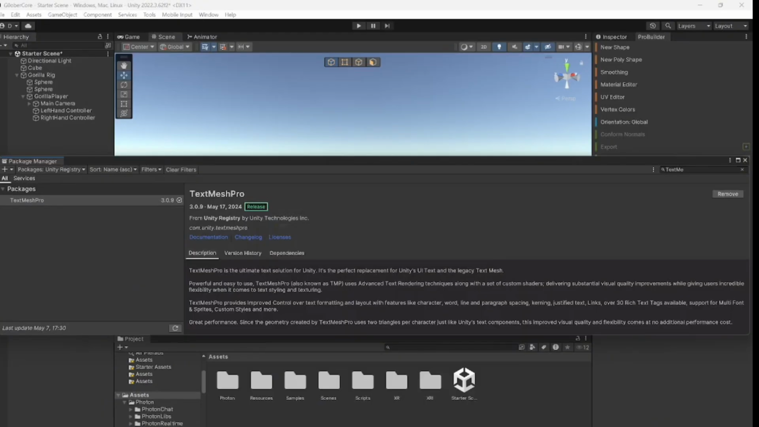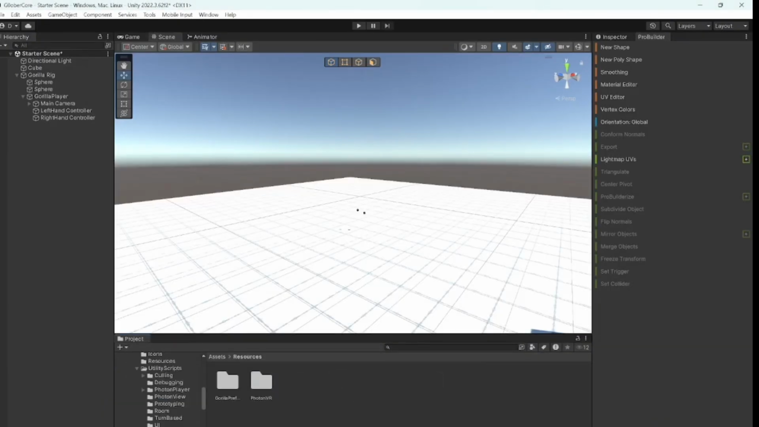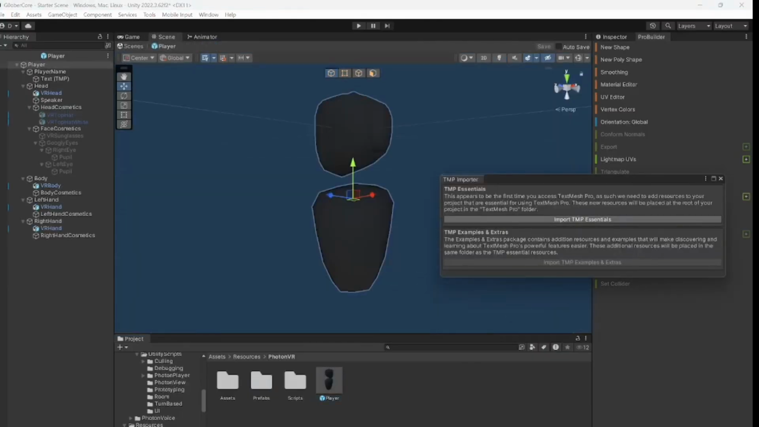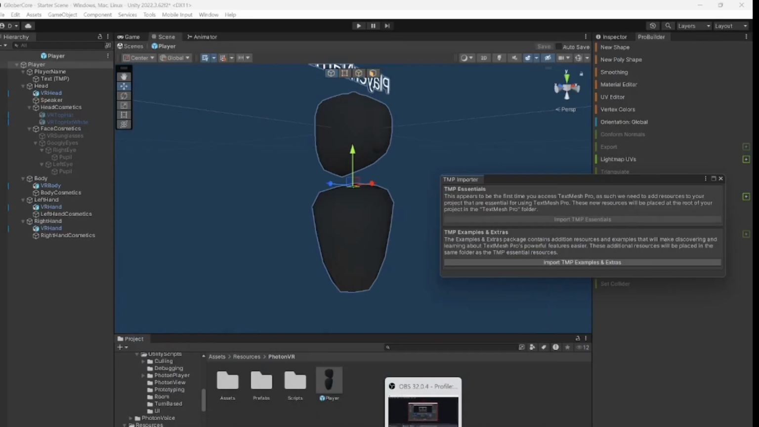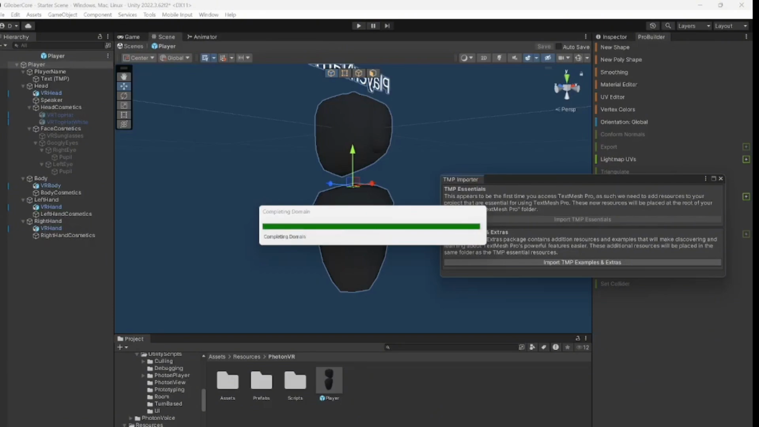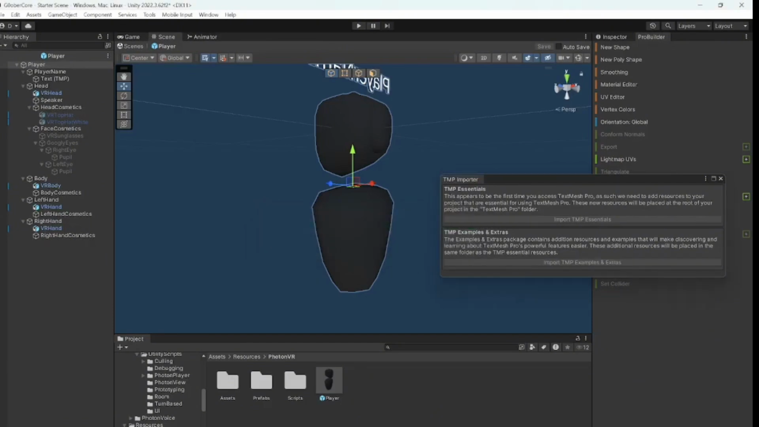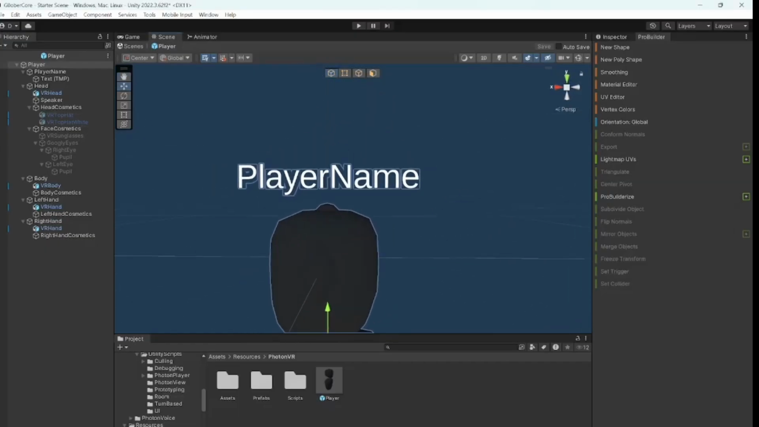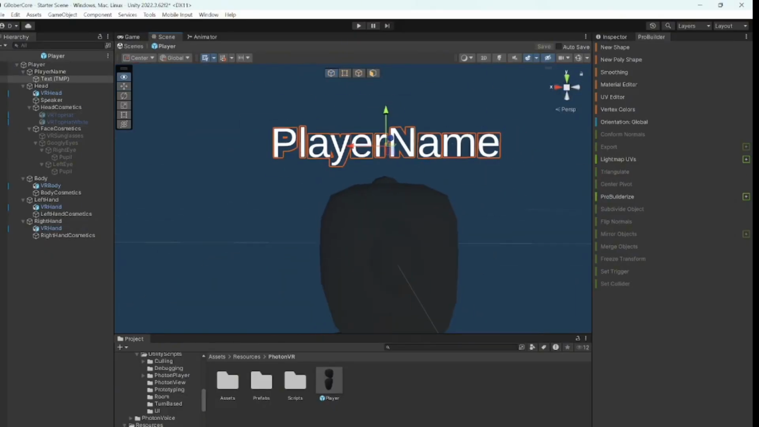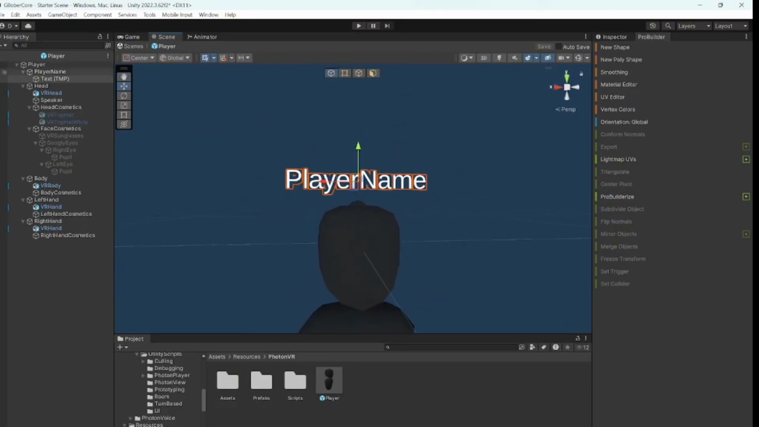Okay, so now you got that done. So you want to go into resources, Photon VR, player, import TP essentials, and you want to import TP essentials, import TP extra examples and extras. See, now there should be nothing at the bottom, which means there's no more errors. Basically, what that does is it adds text to the game, which also adds a player name for you. So that is pretty nice.